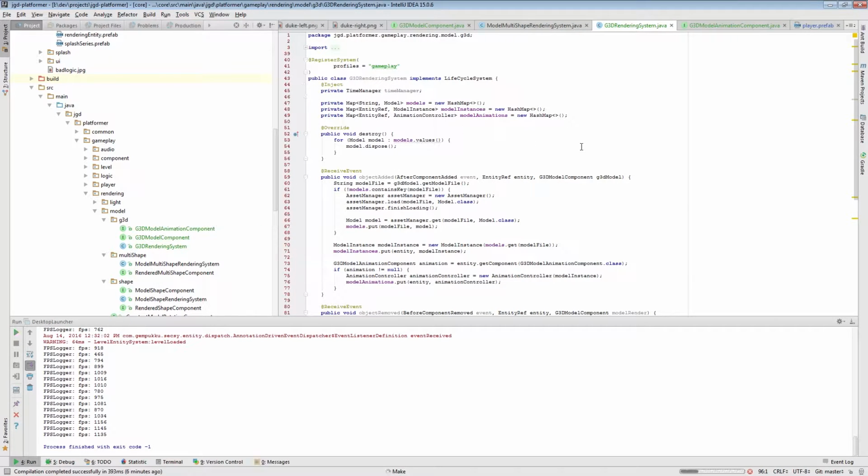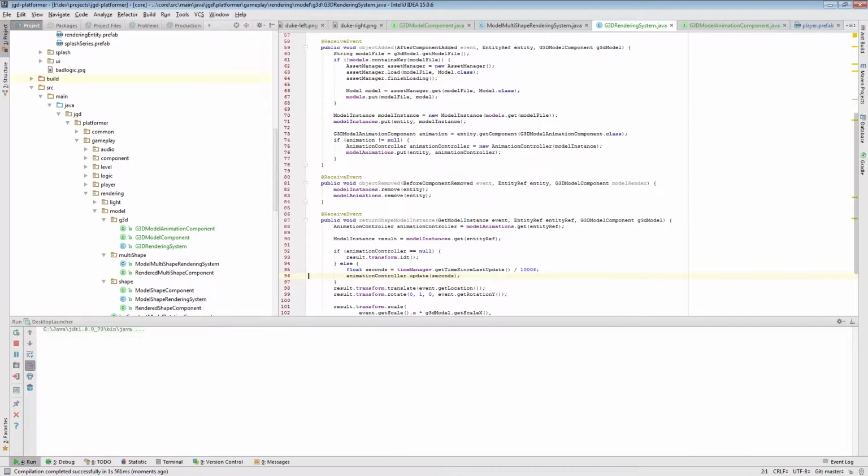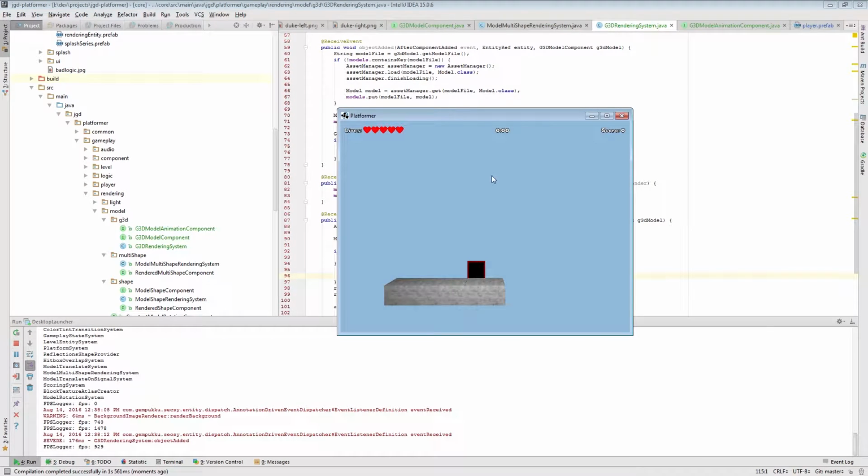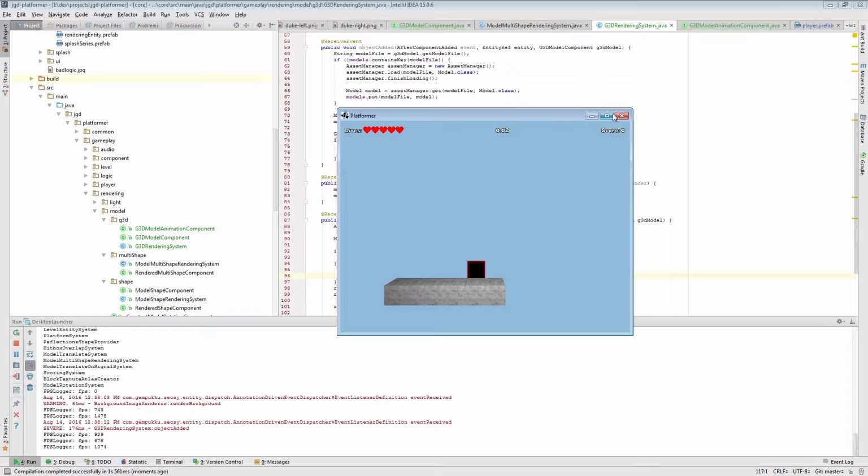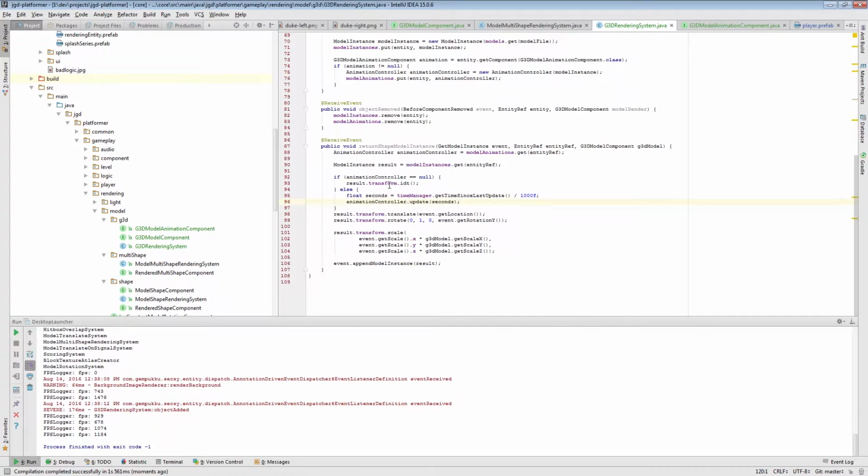So let's make sure that everything works. At the moment, we don't activate any of the animations. I'll do it in a moment. Show you how to bind everything with keyboard controls and stuff. Okay, nothing is rendering. That's not good.